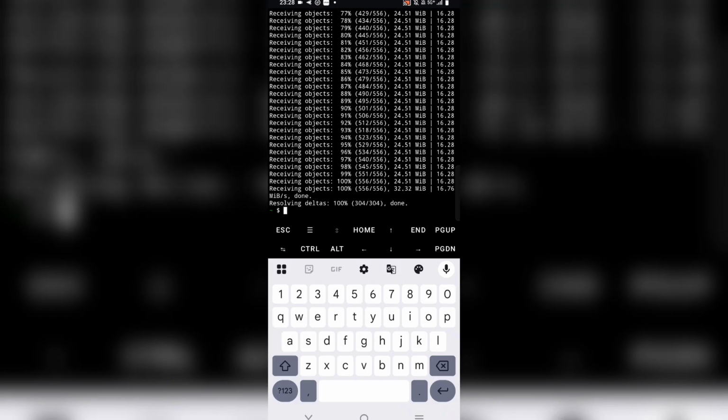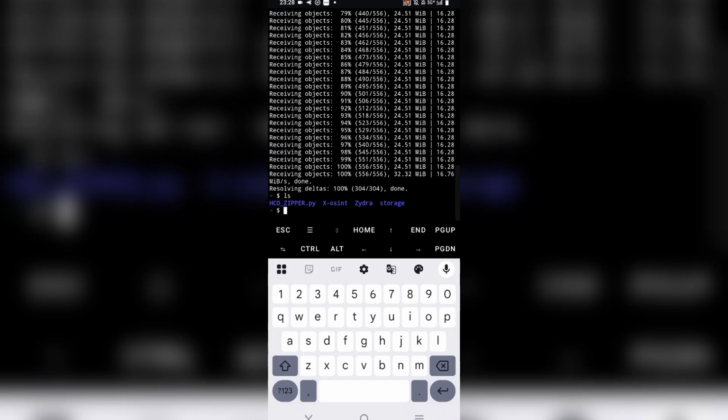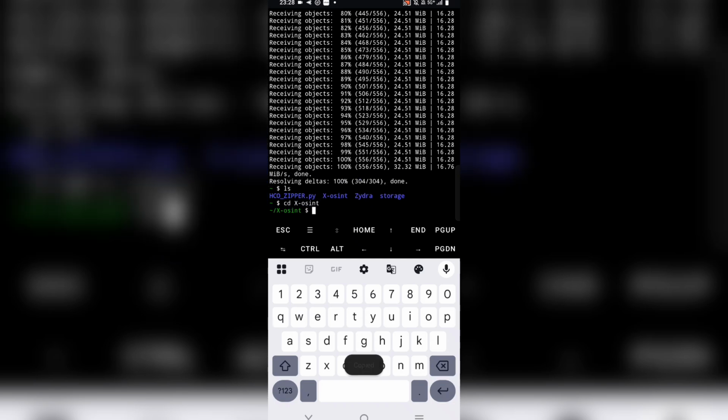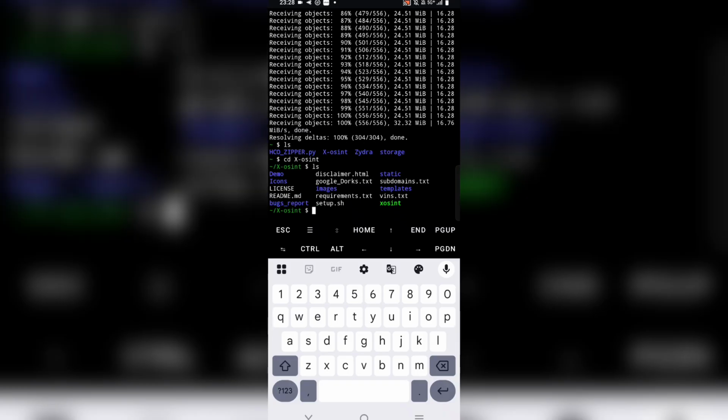Now, as you can see, it's finished. Now type ls, and you can see OSINT here. Now type cd, copy it and paste here. As you can see, it's active. Now ls, and you can see the files here.